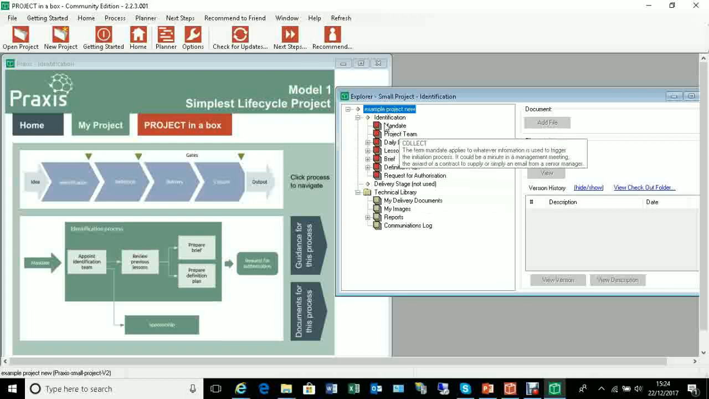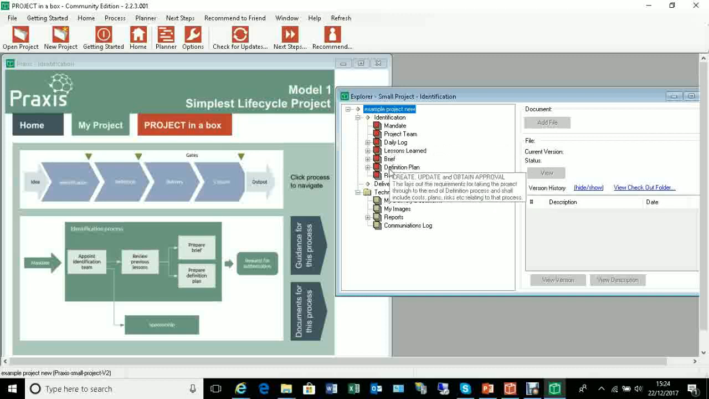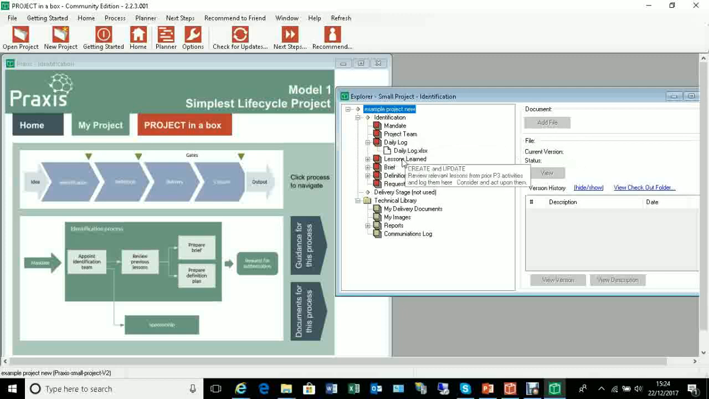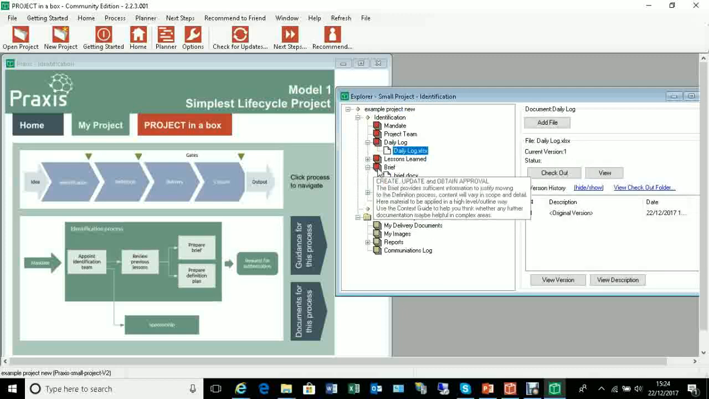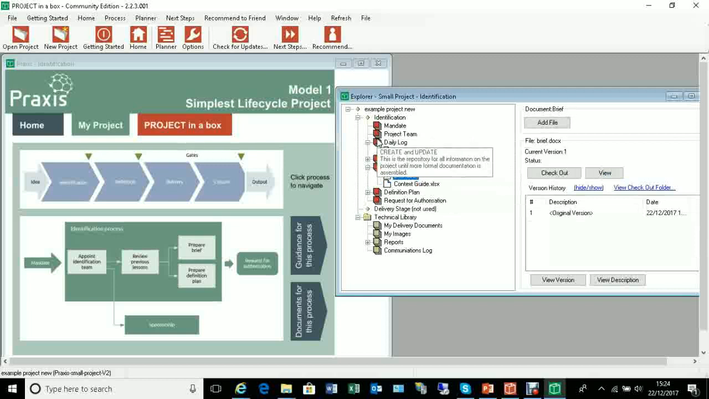So we can see here we've got a file explorer. As we come to each document it gives us context sensitive advice about what we're supposed to do with that particular area. Some of these things are provided with templates, so we can come in here and see, for example, a daily log template or a brief template here. Some of these are provided empty because they're placeholders for things we want to collect.